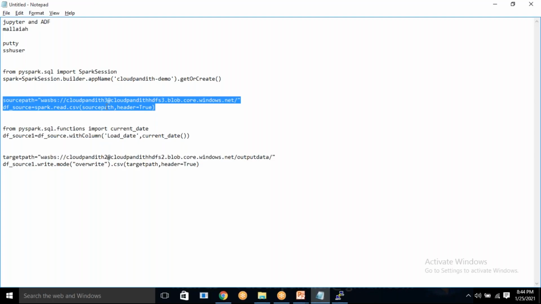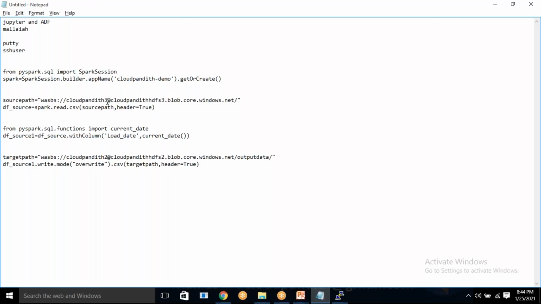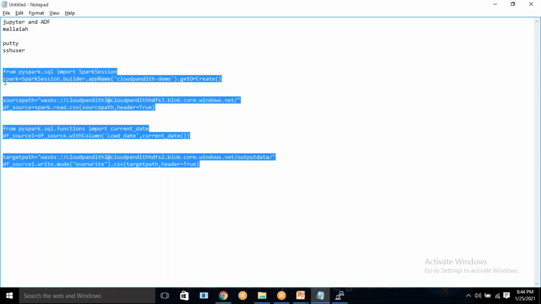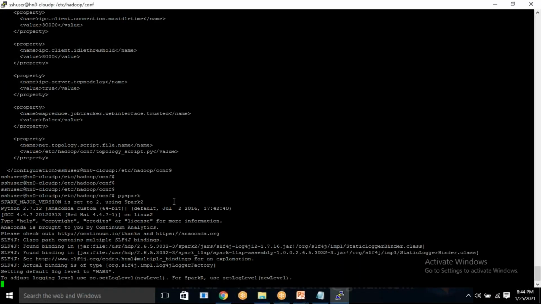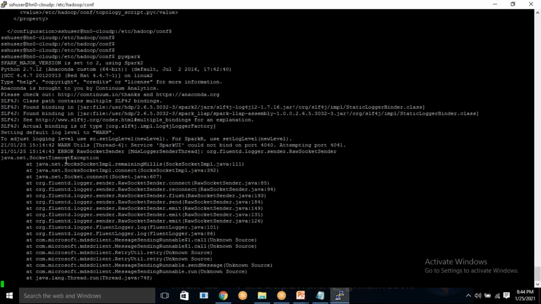Now what I will do, I'll submit all this code at once. So cloudpandit3, HDFS3. Then I'm going to add an extra column. I'm going to write my data into cloudpandit2. Okay, let's take these 4 lines of code and submit them at once. These are normal errors, no need to worry.